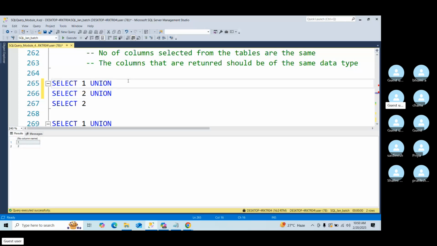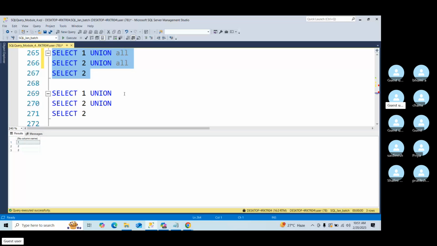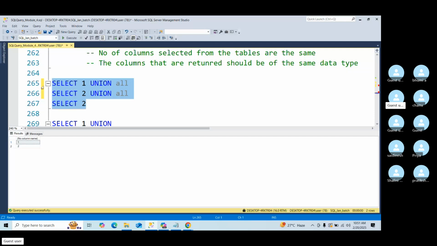But instead of union, I use union all. If I use union all, and if I club it together and execute it, you can see I am getting these duplicated values, 2 and 2 again. Got it? So when to use union? When we don't want to view the duplicate data, only unique values. And when to use union all? When we want to get all the values that are present, even if they are duplicated.